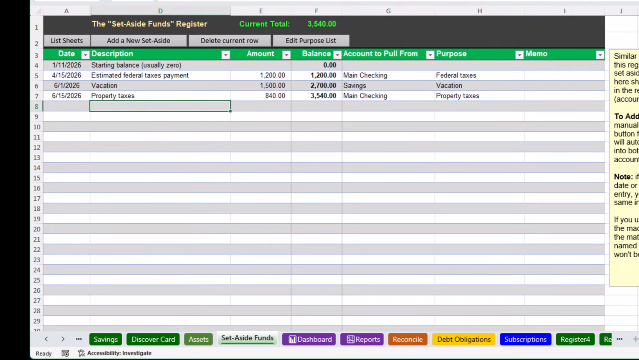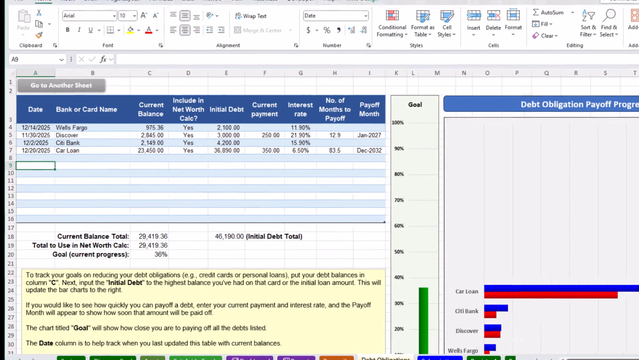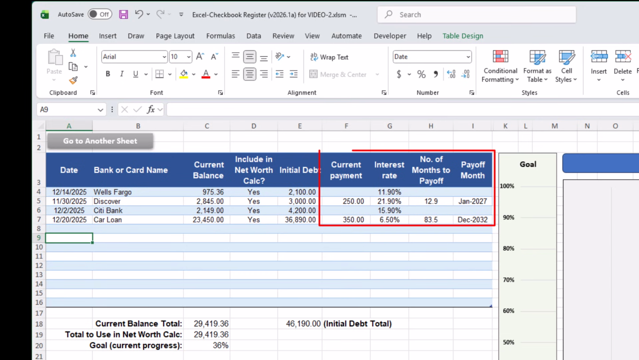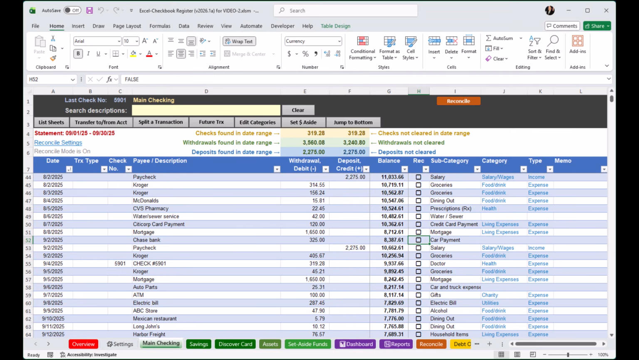There's a new set-aside money register to help budget for future significant expenses. There's also an enhanced worksheet called Debt Obligations for tracking loans, your mortgage, or any other debt you have, along with new functionalities to show how a change in your monthly payment will alter the eventual payoff for that debt. And lastly, monthly bank statement reconciliation has been enhanced with a few tweaks to both the register screen as well as the reconcile worksheet.